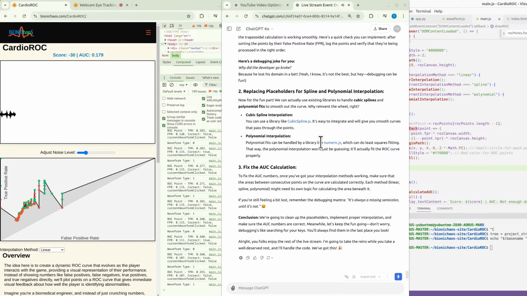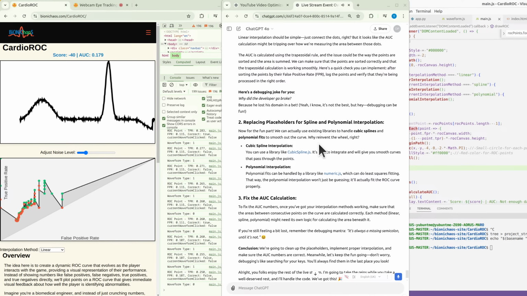2. Replacing placeholders for spline and polynomial interpolation. Now for the fun part. We can actually use existing libraries to handle cubic splines and polynomial fits to smooth out the curve. Why reinvent the wheel, right?